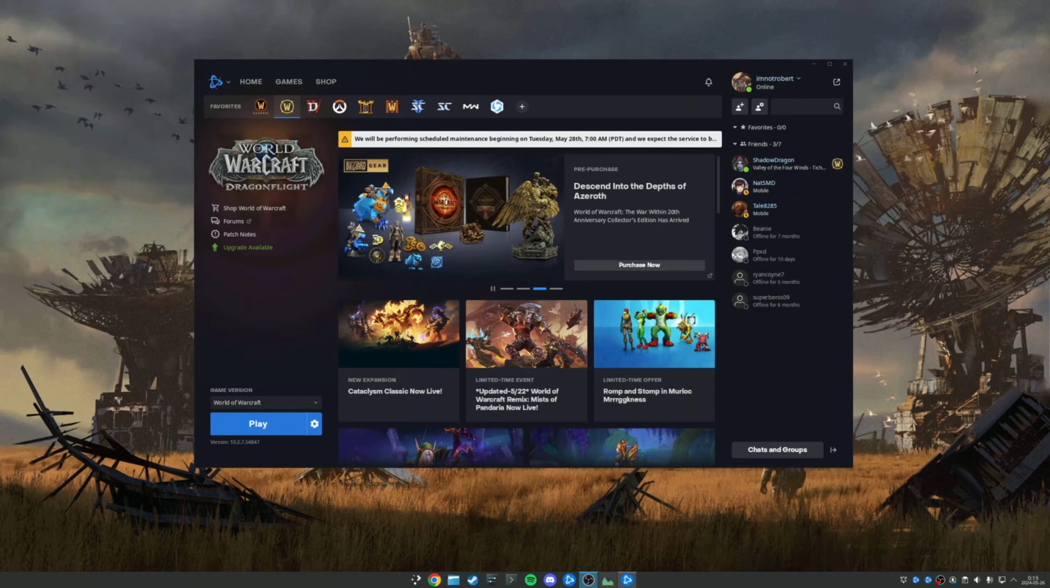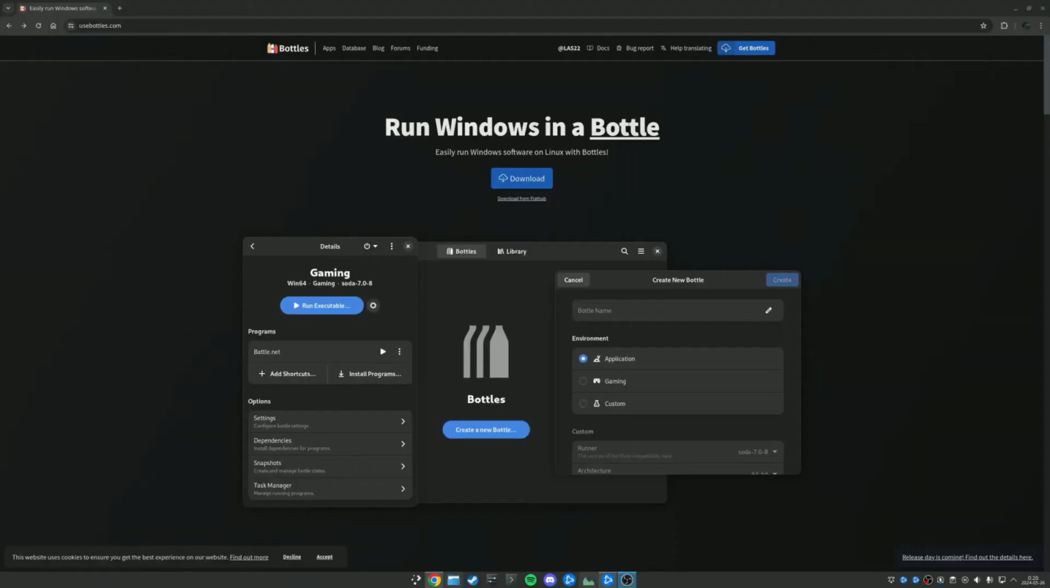Hey guys, today's video is just going to be a quick little tutorial on installing battle.net for Linux. We're going to be using Bottles today. I am aware that this is possible through Lutris, but in the past I've had some issues with it. So today we're going to be using Bottles, and let's get into it.